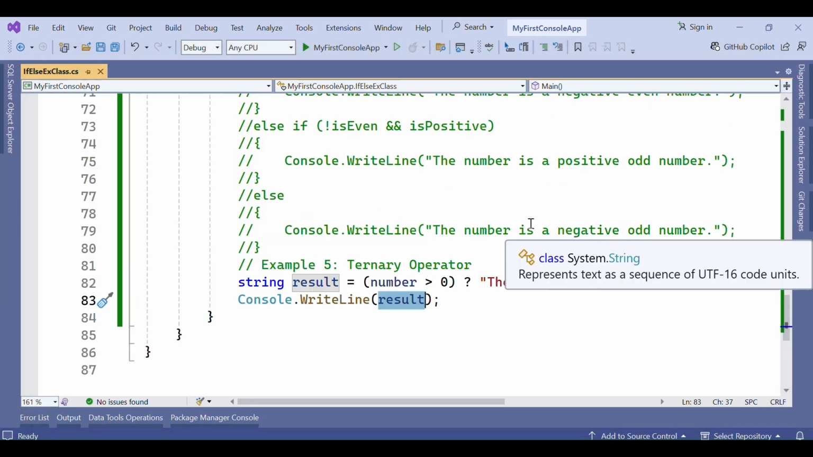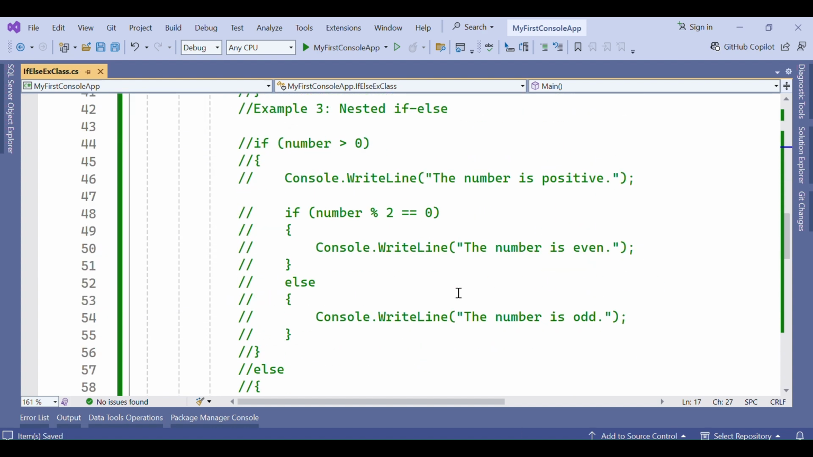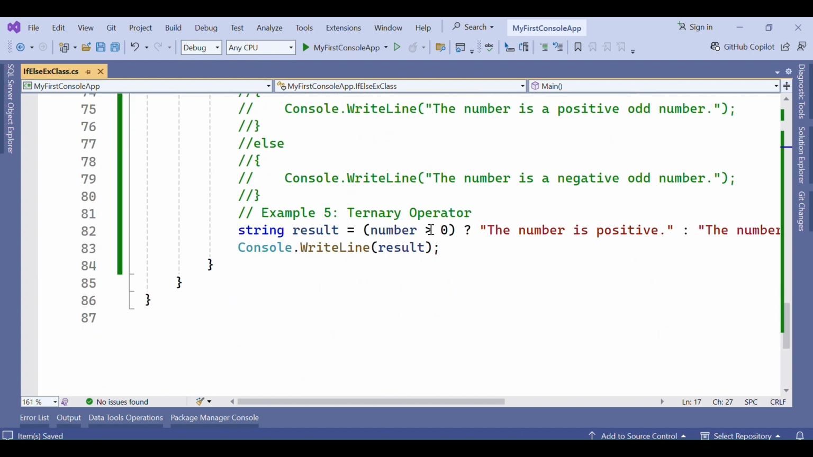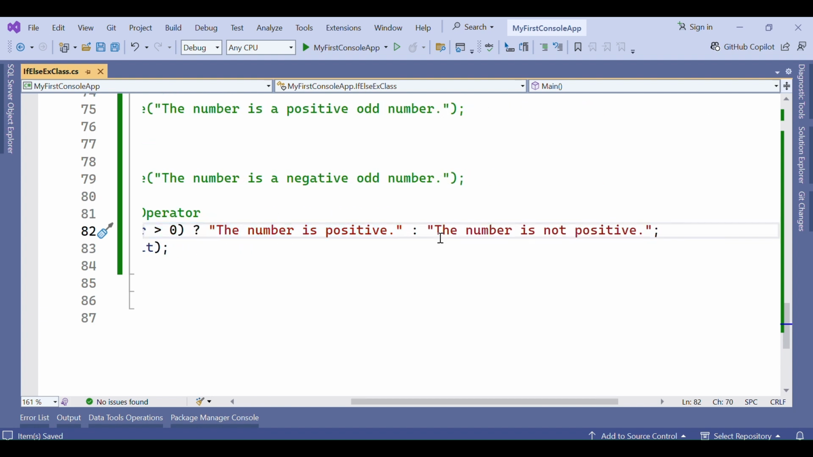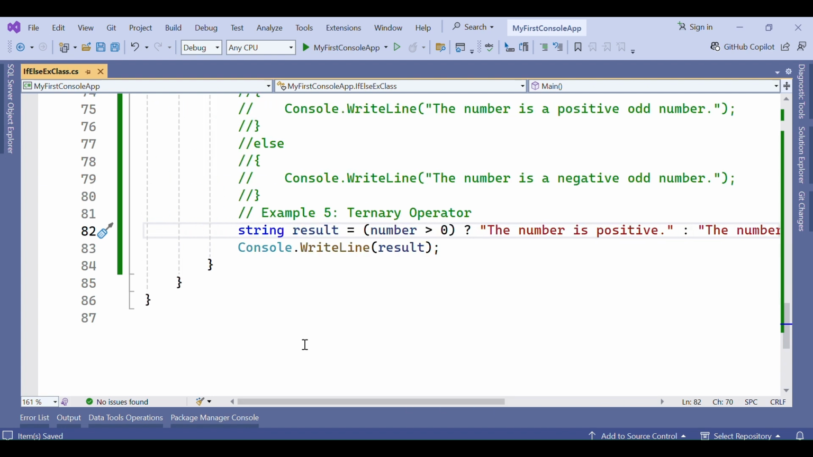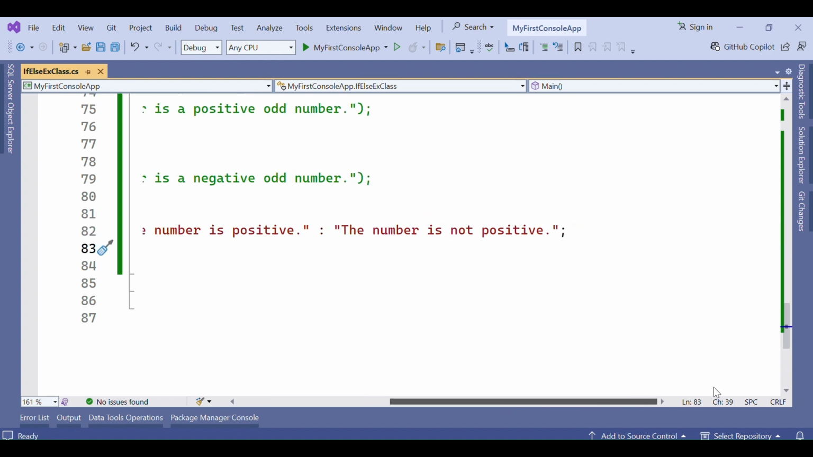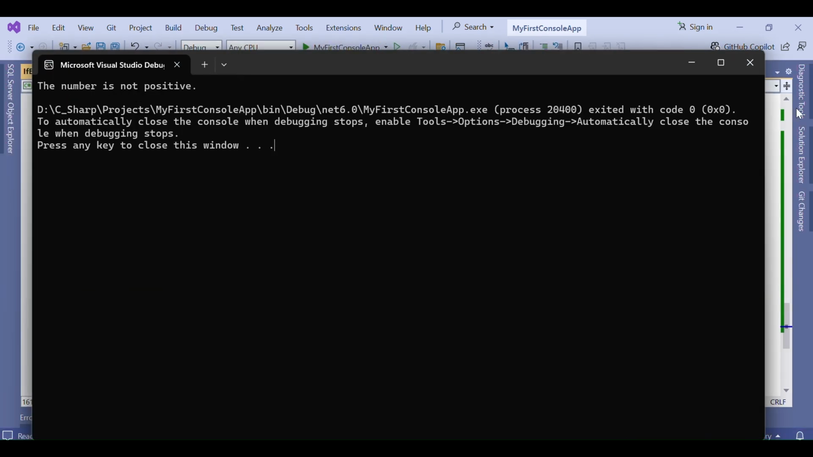Yes, if I set this one as 0, what will it do? It will first check if the number is greater than 0. No. This first if block is not true. So it will go for this else part, or this colon part, and it will store the number is not positive inside our string result, and this is going to be printed. See, the number is not positive.